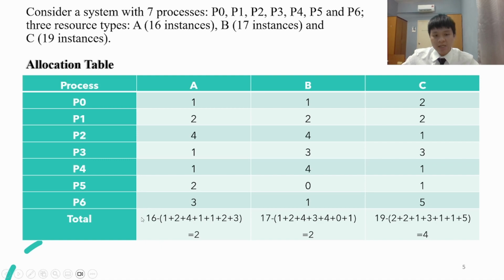So how we get the total is, A has 16 instances, which we get from the question. So we use the 16 to minus all of the allocation of A. So 16 minus 1, 2, 4, 1, 1, 2, 3 and we get the answer 2. It is the same way for B and C. B, 17 instances, from the question, minus all of them, 1, 2, 4, 3, 2, 0, 1 and get 2. C is also 19 instances, so minus 2, 2, 1, 3, 1, 1, 5 and get the answer 4. So the answer is 2, 2, 4.